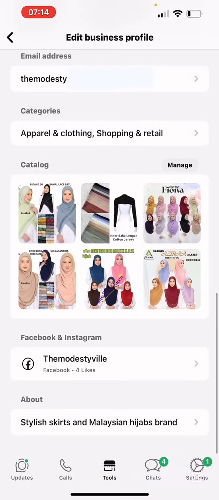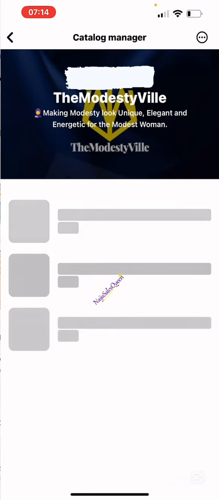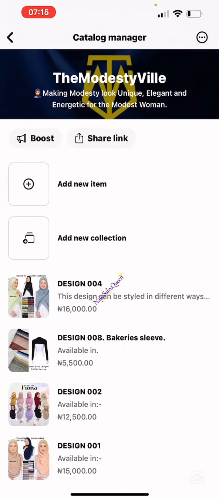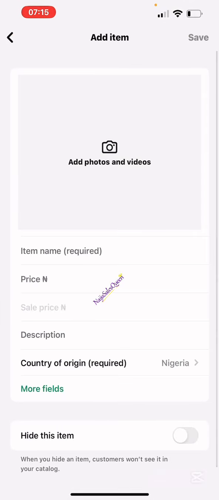And the next thing is your catalog. So this catalog is very, very important. Some of you don't know how to use catalog the right way. So make sure that you add new item per product. Don't add different products in one catalog. You want to add one product, click on add new item, then click on this photo. You can add up to 10 things.